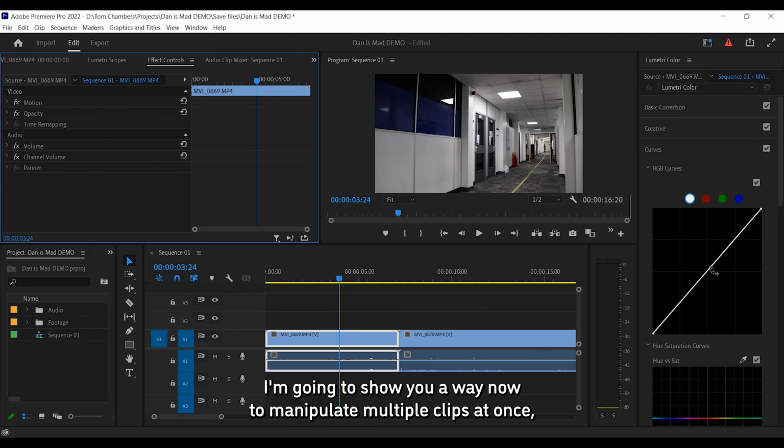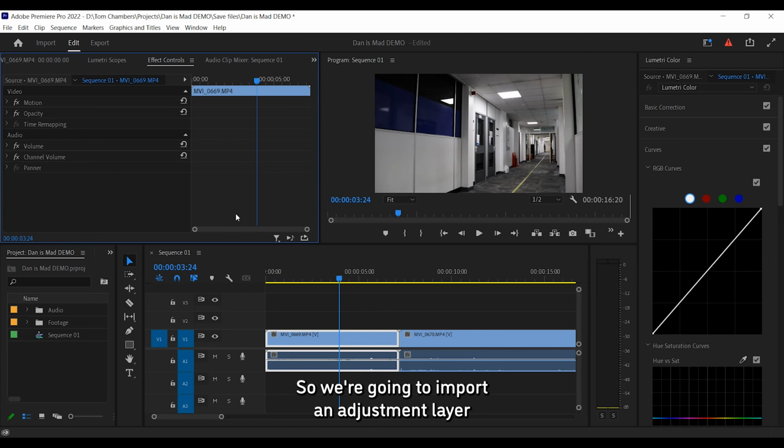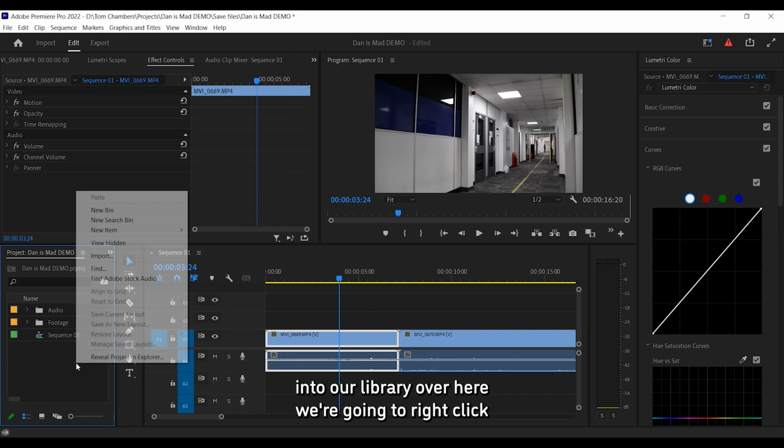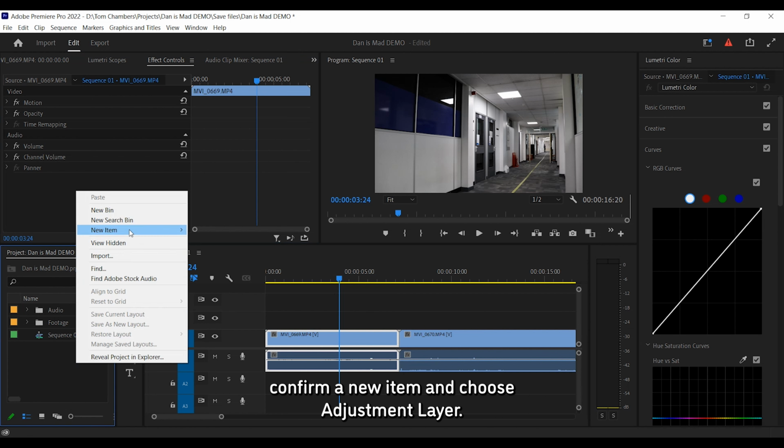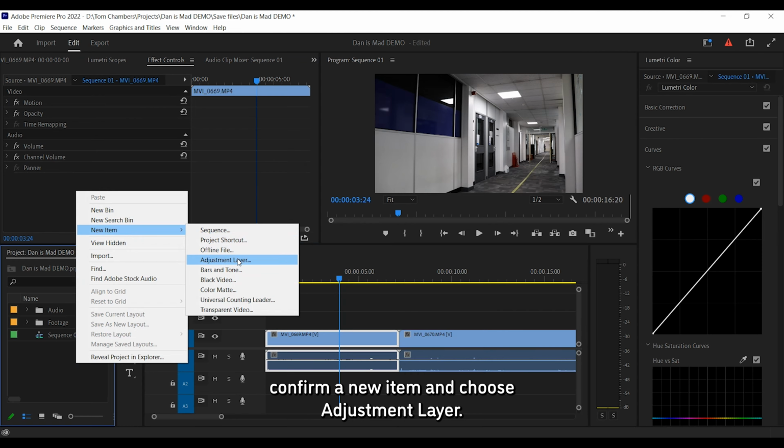I'm going to show you a way now to manipulate multiple clips at once, and it's with the use of something called an adjustment layer. So we're going to import an adjustment layer into our library over here. We're going to right click, come for a new item and choose adjustment layer.